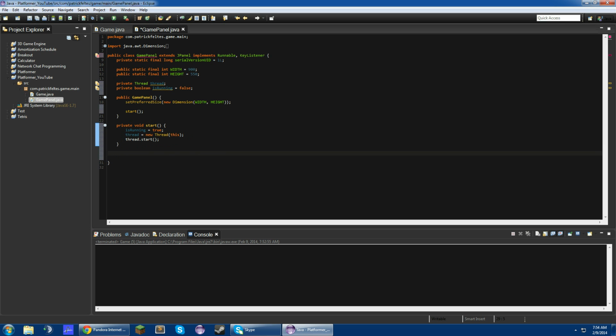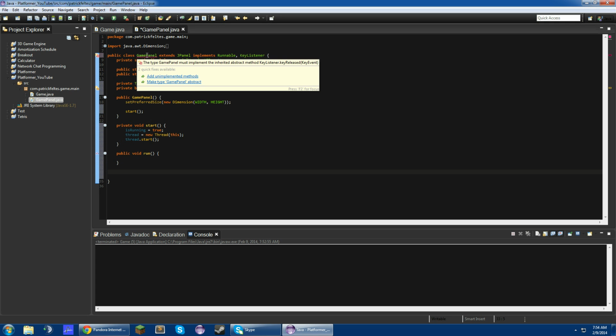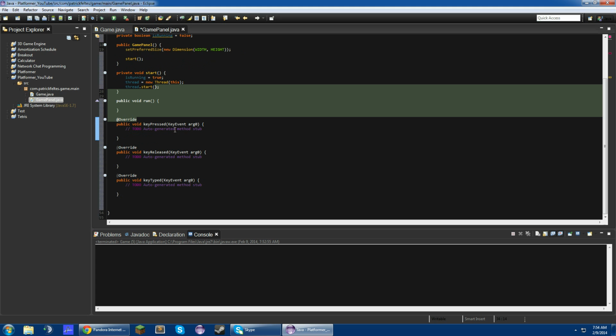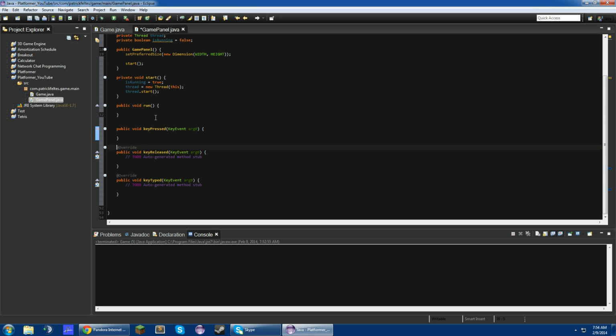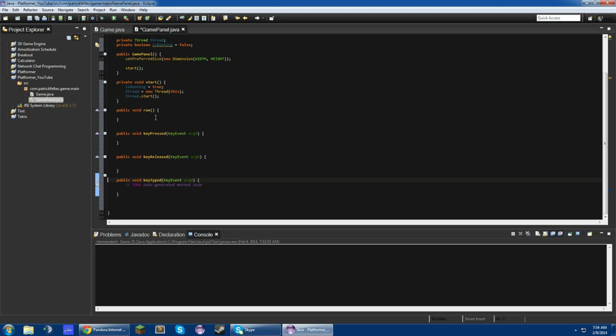So now when we call that thread dot start method, it's gonna call this run method actually. And yeah, this will be our game loop. We actually need to add a few more methods. If you hover over here and do add unimplemented methods, we will get the key event methods right here. Let me just clean this up a little bit.